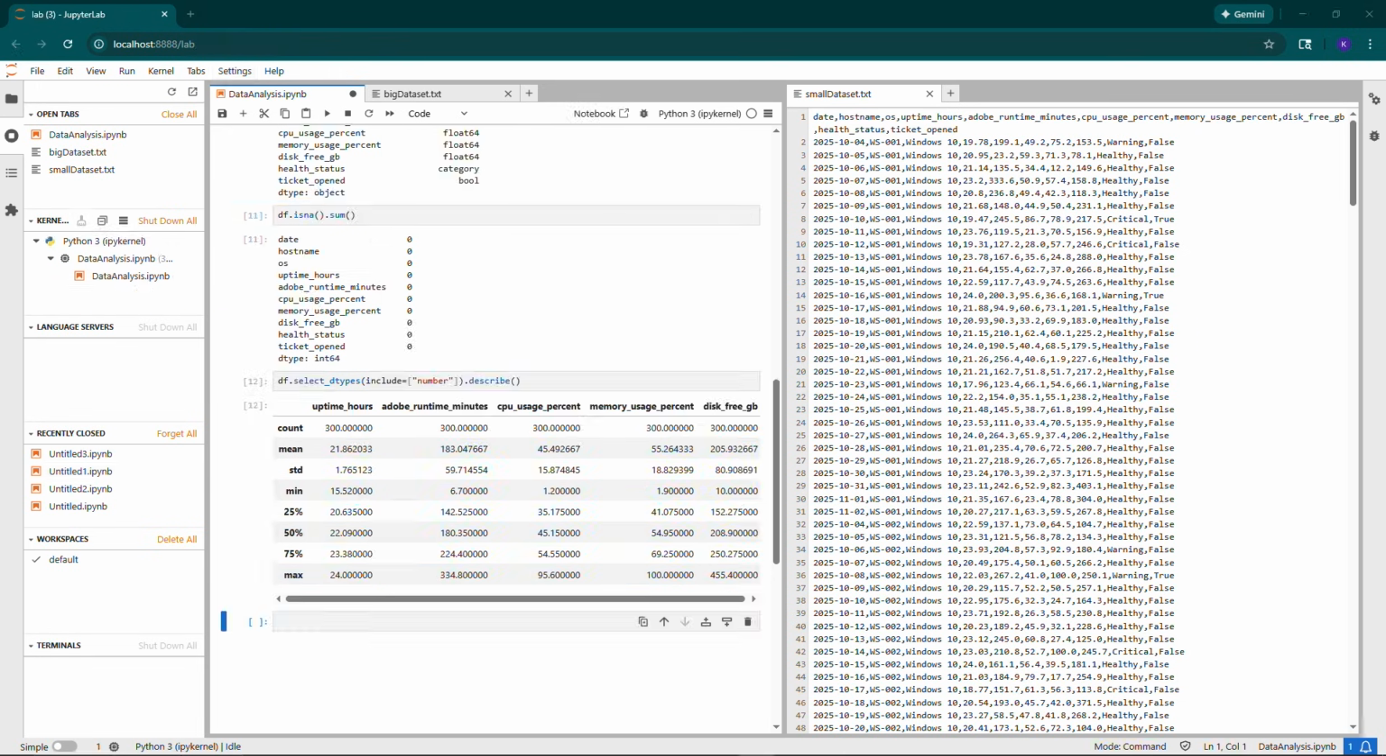Earlier, we were talking about calculating the distribution of healthy, warning, or critical devices. So let's go ahead and do that now. Remember that earlier we said that we wanted health status to be a category, right? So there were only 3 available items that health status could be. And now we're going to count those.